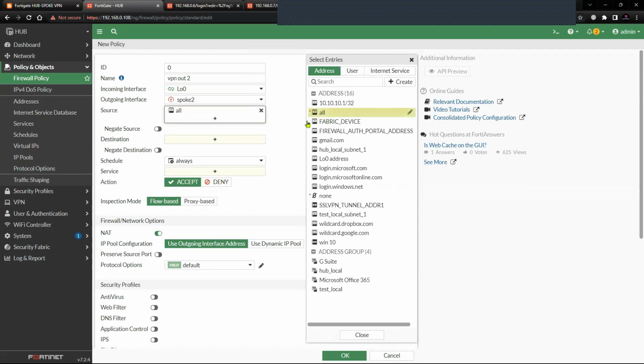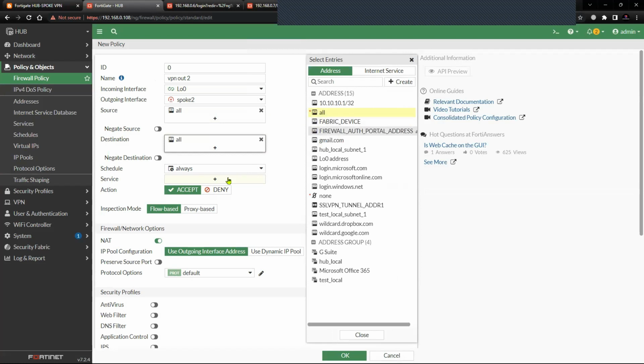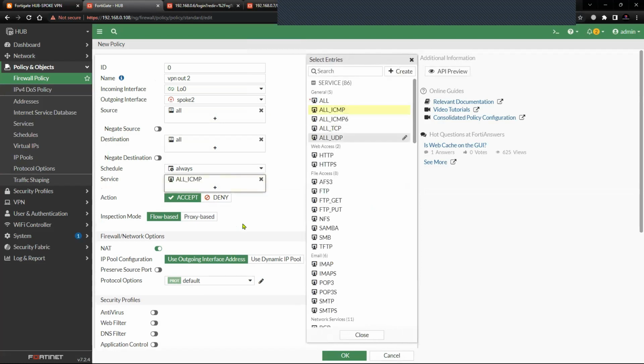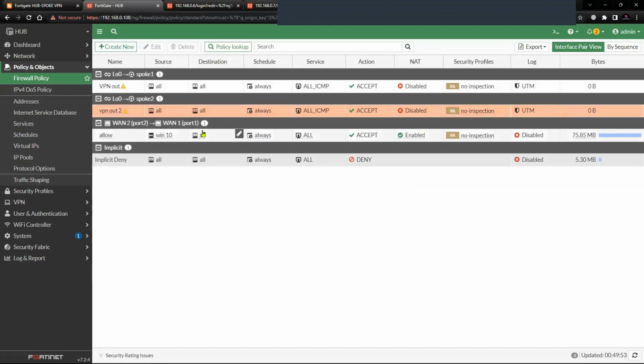Source for demonstration, I'll keep it as all. Destination as all. Service as all ICMP. That is not required. Save this. This is for the outgoing traffic through the interface, which is the tunnel interface.